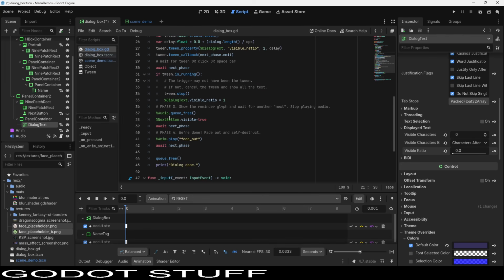Phase 3 is just waiting for the player to click. So in this phase, we do have the same sort of await next phase, but there's nothing that's going to trigger it. We have to wait for the player to click. There's no timer involved. We could add one. We could have like an autoplay option that waits 10 seconds or something. But in this case, we just wait for the player to click. And if the player never clicks, then phase 4 never starts.